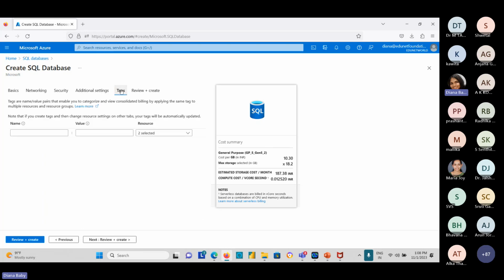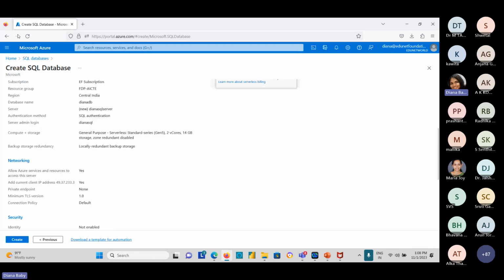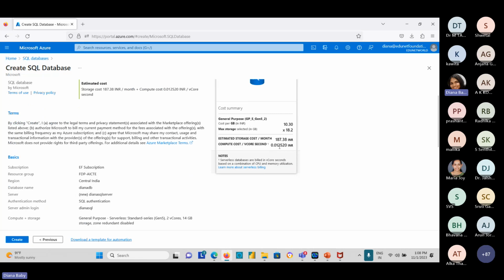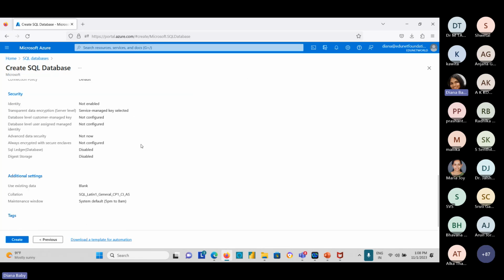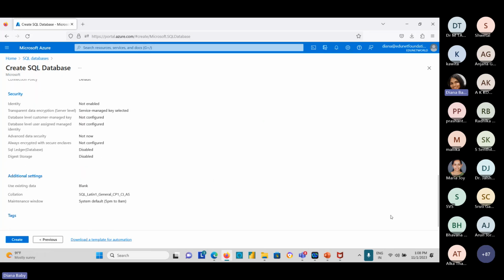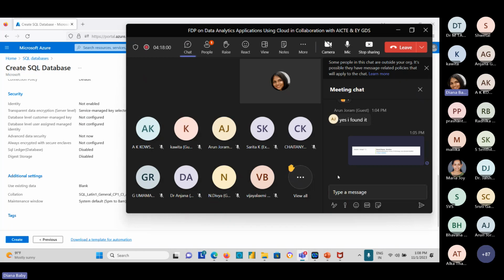Then some tags are there, name, value. We don't want to create anything. Then we can go for review and create, because we have only a cost of 187 or something. I am going to create a database with this, that is review and create. I am going to create the database with all the settings.